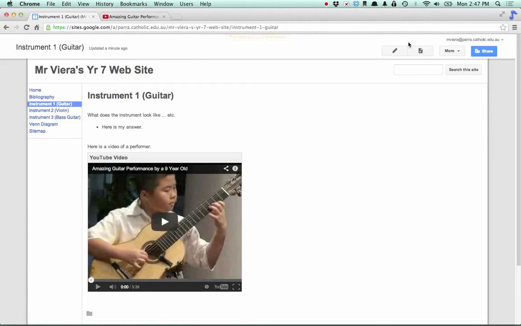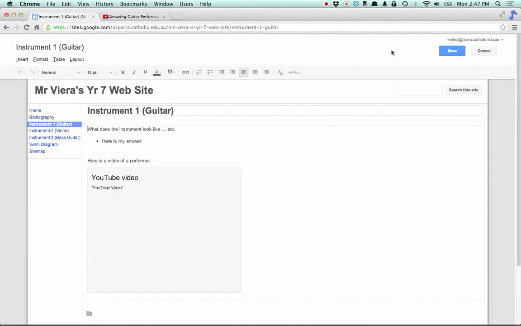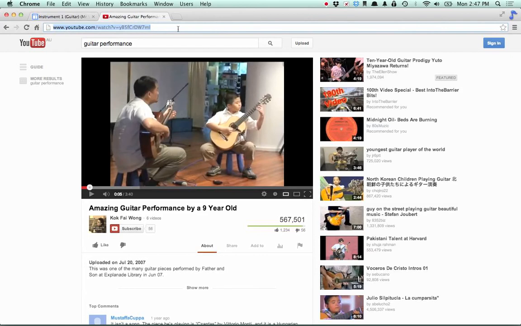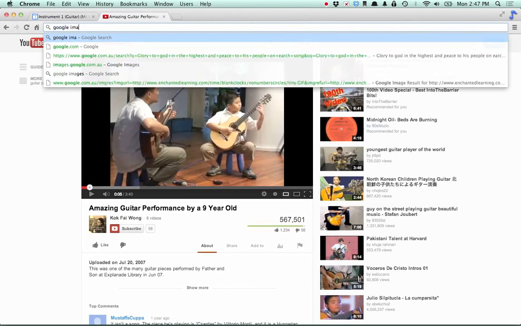Finally, on the instruments as well, I'll show you how to quickly insert an image, and there's a couple of ways to do it, but I'm going to put it over here. Here is a picture. Now what I'm going to do again is go to YouTube, and I'll go to Google Images.